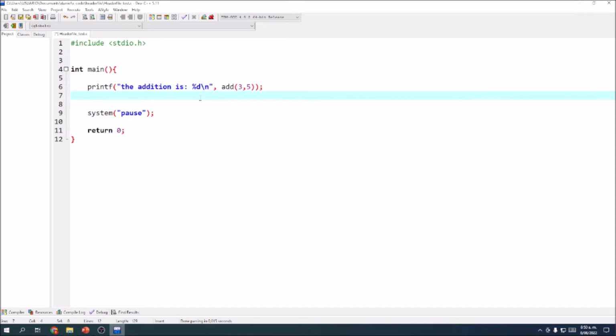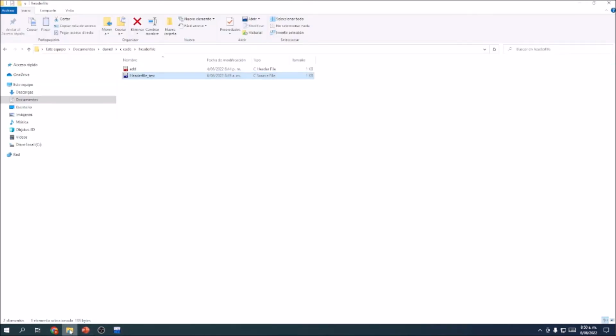Since we are going to learn how to split our code into multiple files, we will use a header file that will include the definition of this function. So this add function will not be defined here in this .c file, which contains the main function, but instead it will be in another file. Just remember that we will have to keep all the files of our project in the same folder, okay?